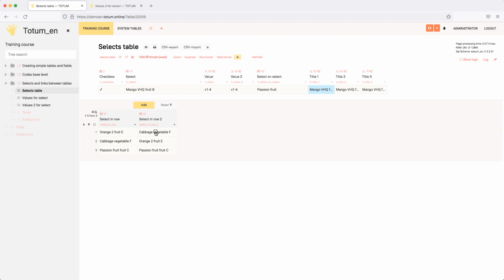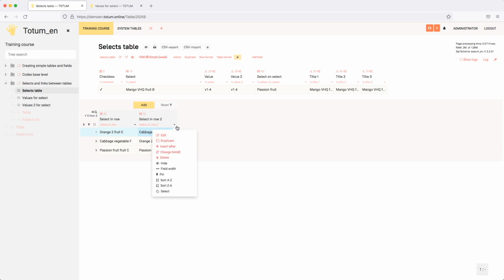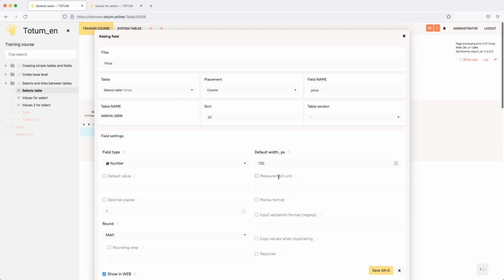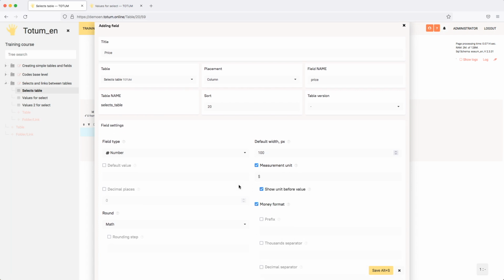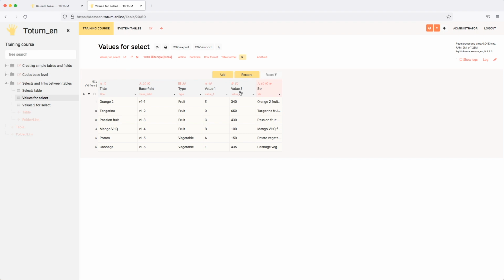Now here's the next story. We have some values here in select in row. They're taken from the values for select table. And we have some values 1, values 2 here. We want to take them in a field, for example, let's call it price, it will be a number. Suppose it's money and is dollars, and we put that icon before the value. OK, here we have this field with dollars.